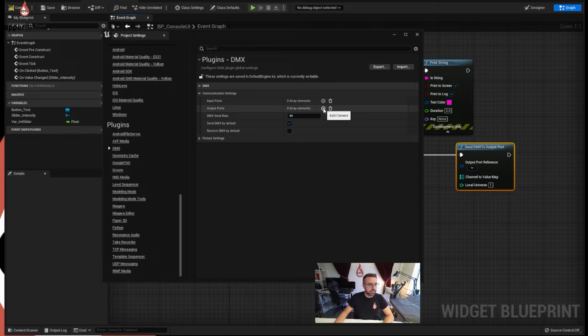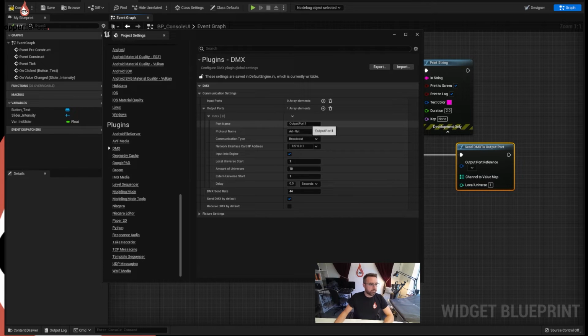So we're going to click on the plus sign to add an element. So here we go, added index 0. And this is the port name. So we're going to name this ArtNet, just because that's what we're going to be sending. The protocol name, this is going to be looking into the DMX plugin and working out what protocols we have available to us. And here we have ArtNet and streaming ACN.